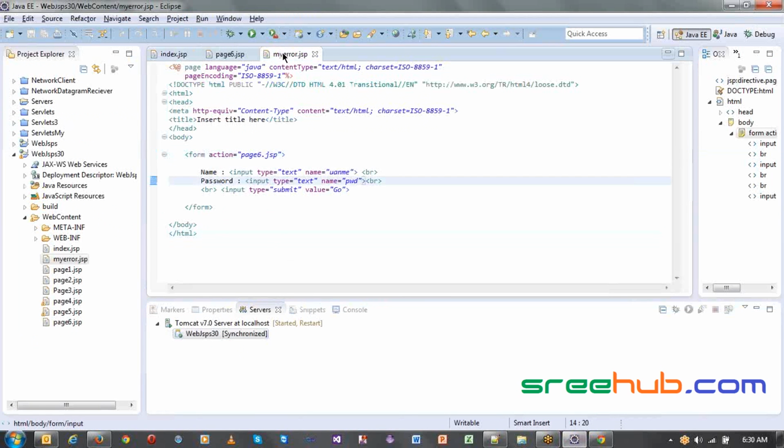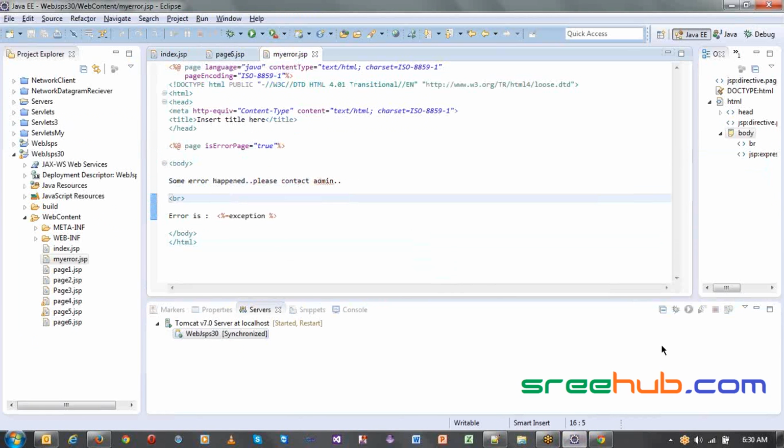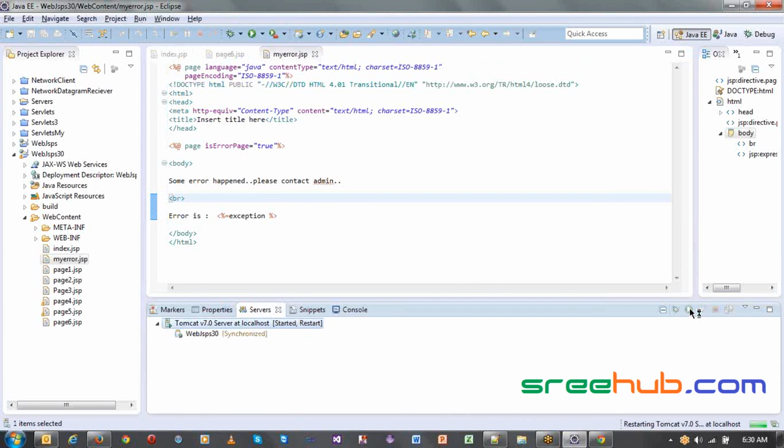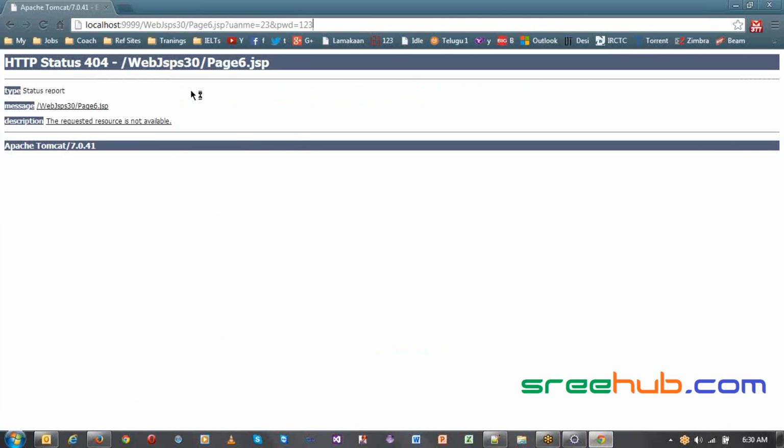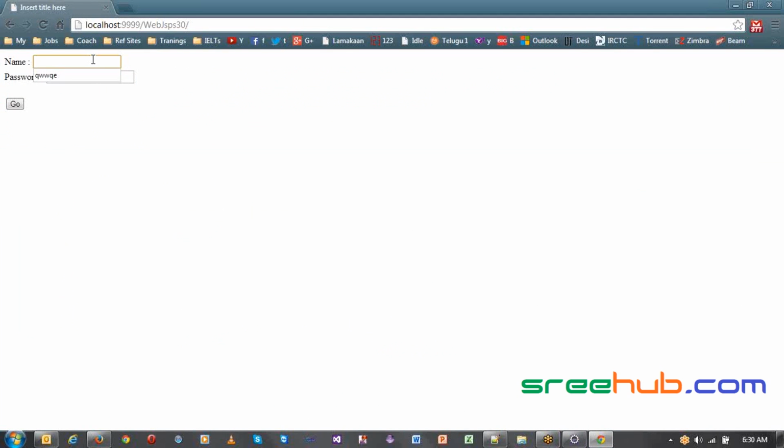Okay. Fine, Ujjwala. Let me run this now. We'll just restart the server. Give something here and click on go. Now you can see it went to my error page. Some error happened, and please contact admin. And you can see that when we use the implicit object, it just gave the error, a complete error. It is like we have a complete try catch for that matter, and we are redirecting to this page.